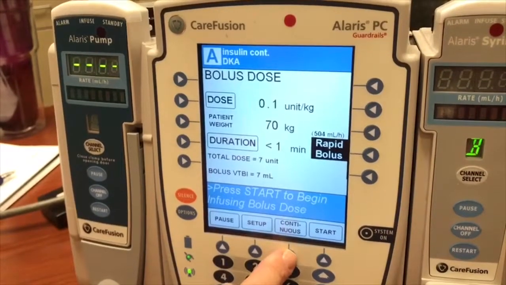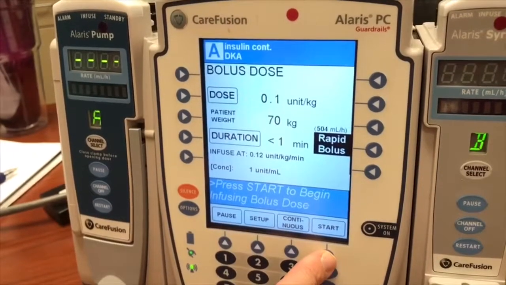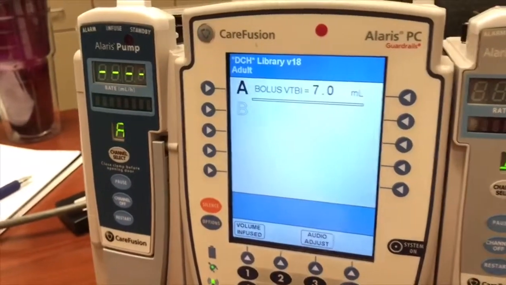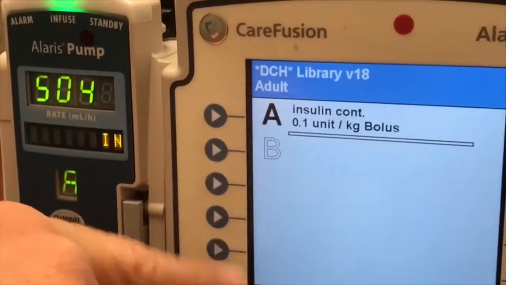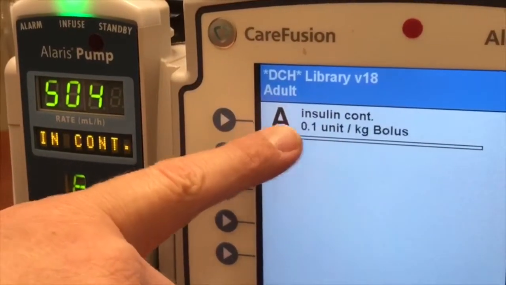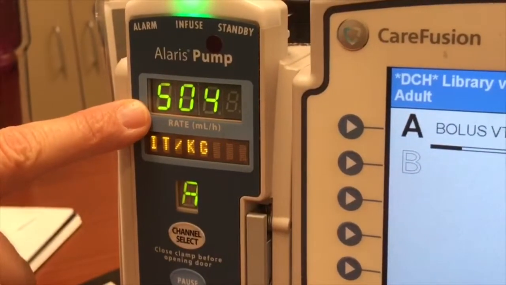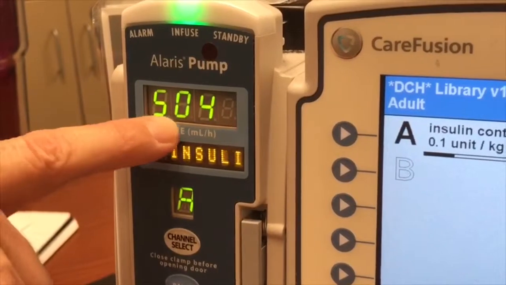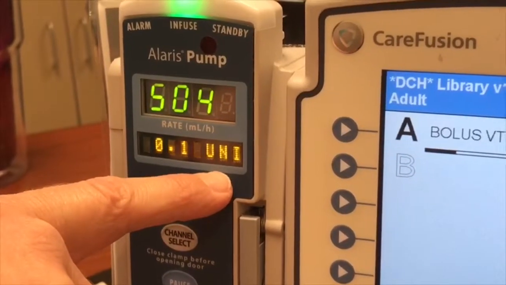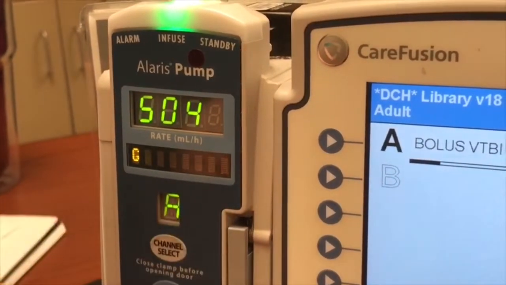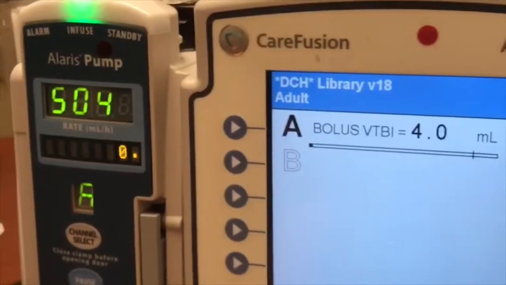So now if I realize I need to do something with my continuous, I could go back to it, but I'm confident with that, so I'm going to hit start. And you'll notice that it says bolus volume to be infused is 7 mils. The 0.1 units per kilogram bolus is going in. It shows the nurse over here. It's running at 504 mils per hour. It's insulin continuous, 0.1 unit per kilogram. So that'll be infusing. It shows over here and it's here as well.